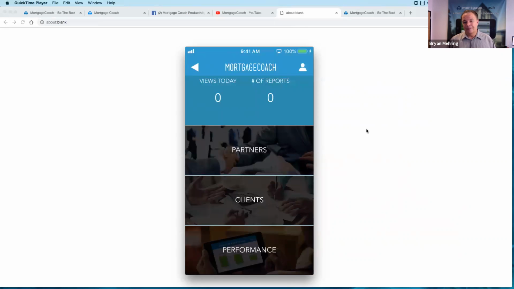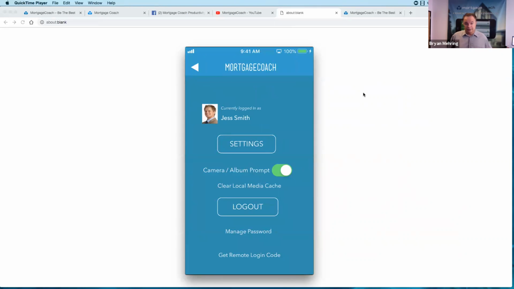The other thing that I'd like to point out is if you ever need to log out, there is another silhouette up here in the top right-hand corner. I'm going to click on that and show you what you could do there. Of course, you can log out, but also see right here where it says camera and album prompt. I've got the dial button there in camera mode, and now I've got it in album prompt. Sliding it over to album prompt can be helpful if you wish to include a video in your Mortgage Coach presentation that you may have already stored on your mobile device.